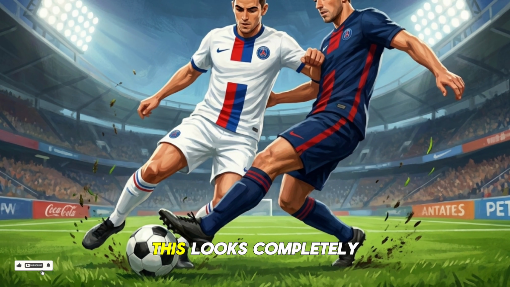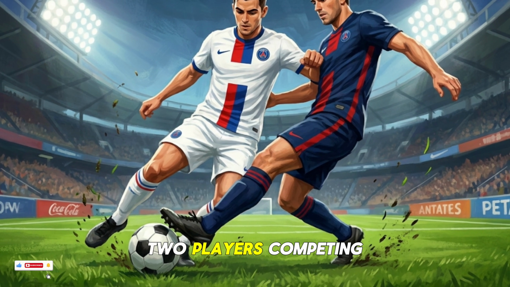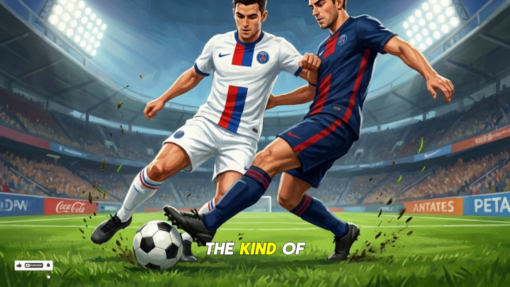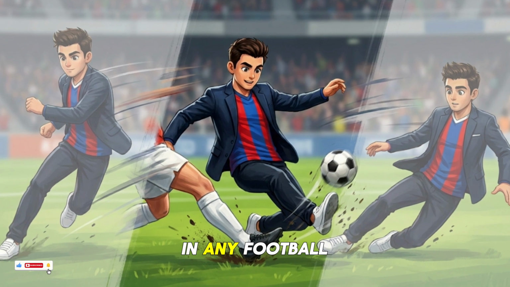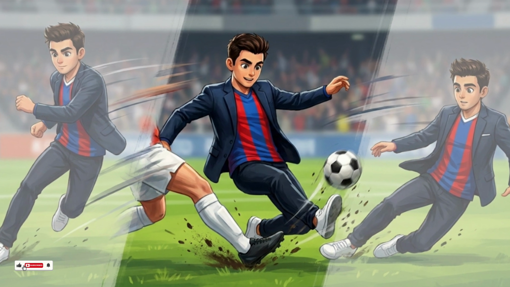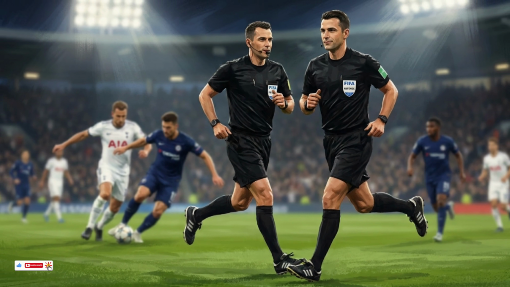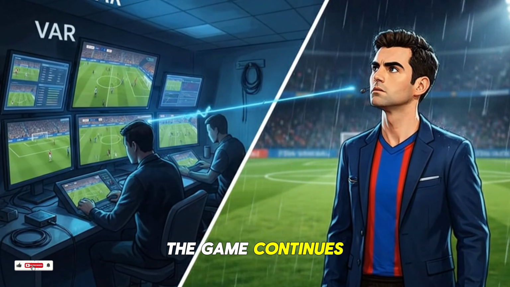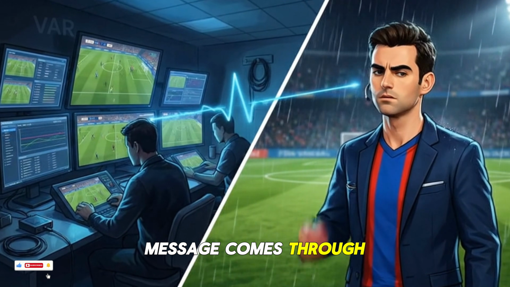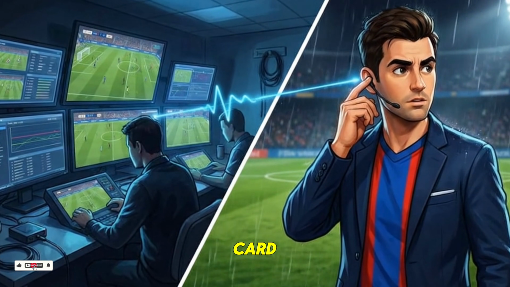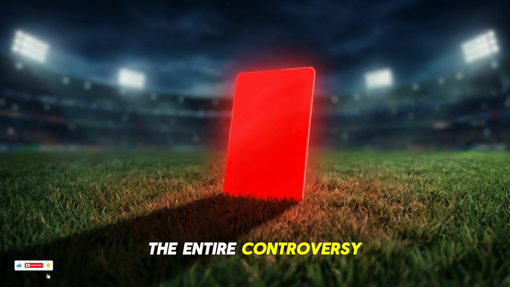In real time, this looks completely normal. Two players competing for the ball, legs tangle, feet land awkwardly. The kind of thing that happens 10 times a match in any football game on the planet. Referee Rafael Claus doesn't even stop play. The game continues. And then, a message comes through from the VAR booth recommending an on-field review for a possible red card. And that's where the entire controversy begins.